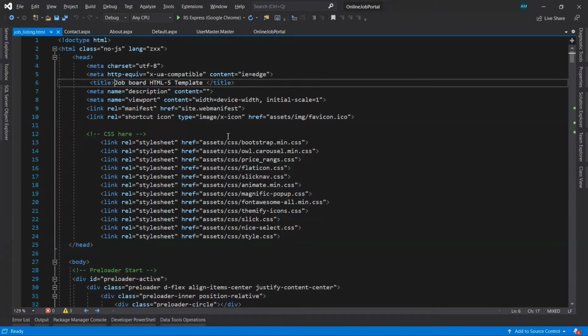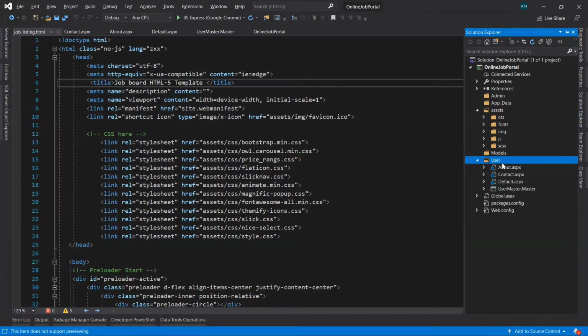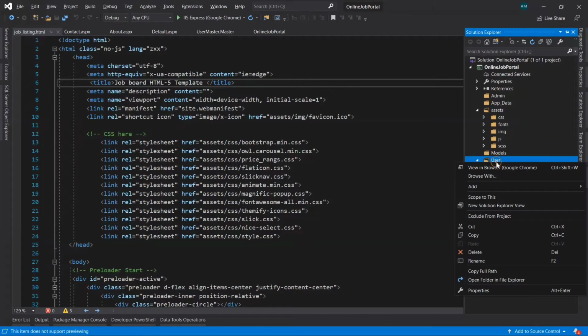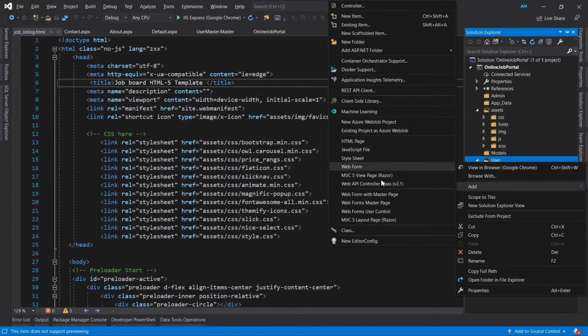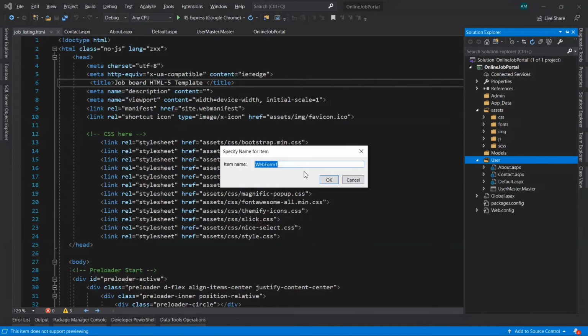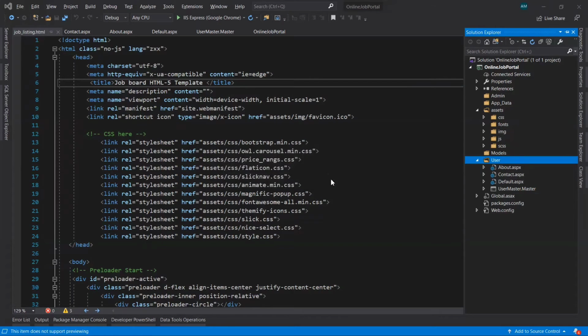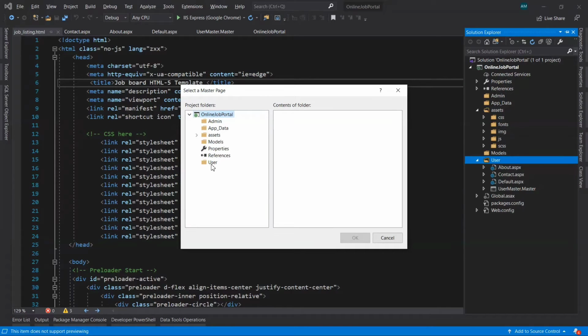Now let's add one new page, that is a web form with master page, for the job listing. Go to Solution Explorer, right click on the user folder, click on add. Select web form with master page, and give the page name as job listing. Now select the master page located inside the user folder.